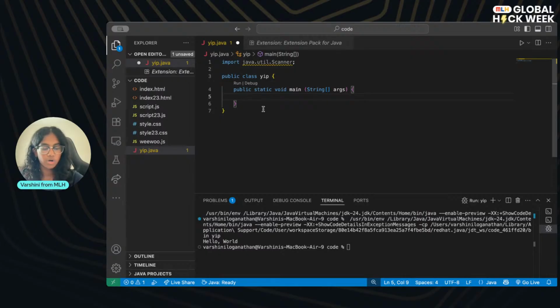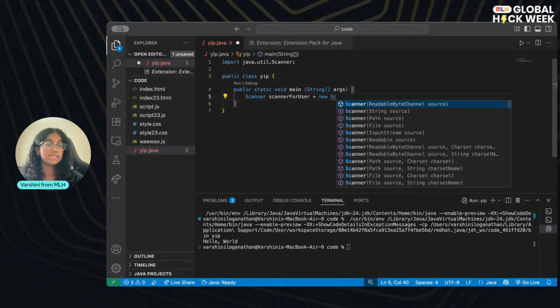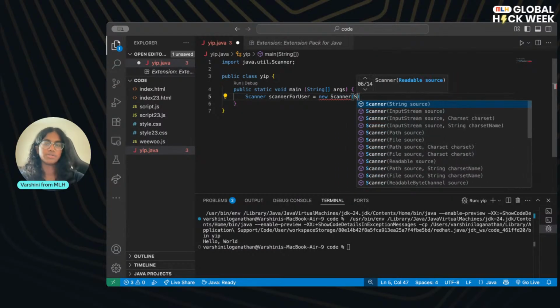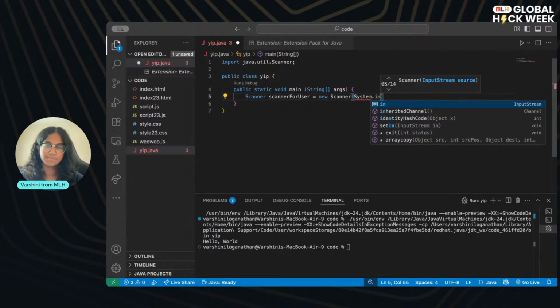So once we've done that, we're going to create a scanner object, and that scanner object is going to read input from the user's keyboard. So we're calling the Scanner class. That's usually how it works. We're going to call the Scanner class, and we're going to call this scannerForUser. Feel free to call it whatever you want. Just make sure it follows the naming conventions. And we're going to do new because this is how we instantiate objects from a class. And we're going to do new Scanner, System.in.